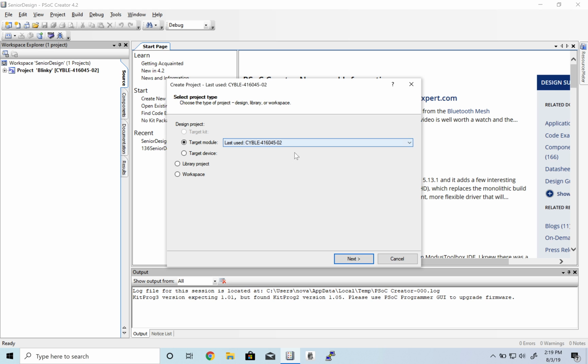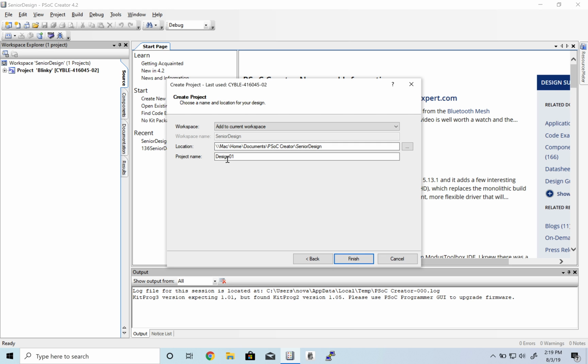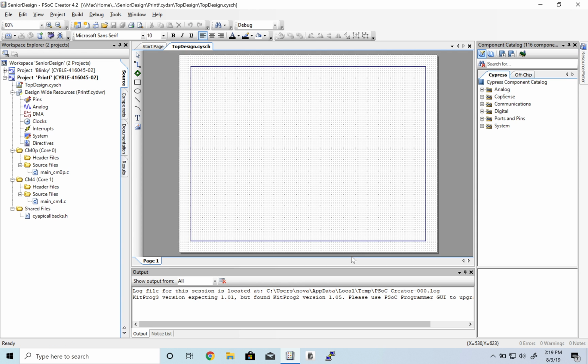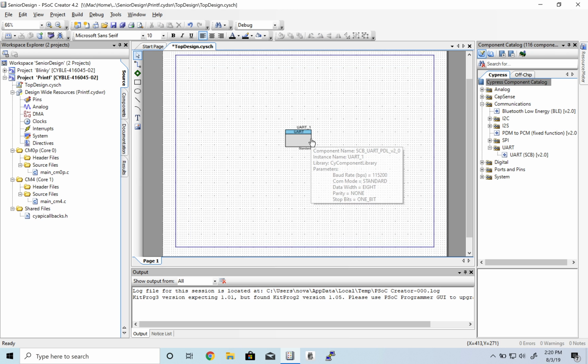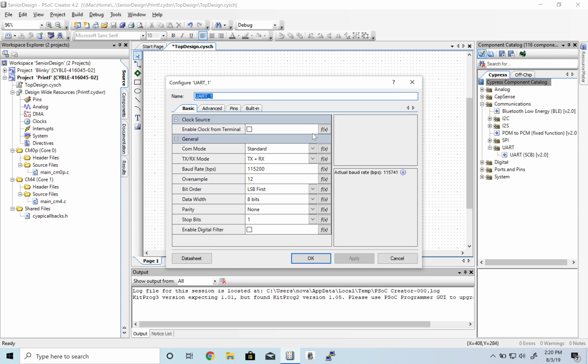and we can use the same setup as last time. Let's call this printf. Cool. Now, the way printf works is you're essentially sending the text over a UART, which then shows up on your desktop console. So we will start by creating this UART block on the PSoC. Got our baud rate. I'm just going to change the name of this to be UART.